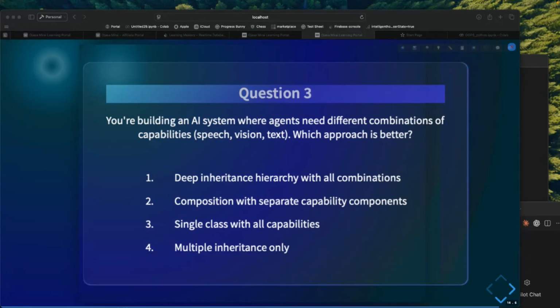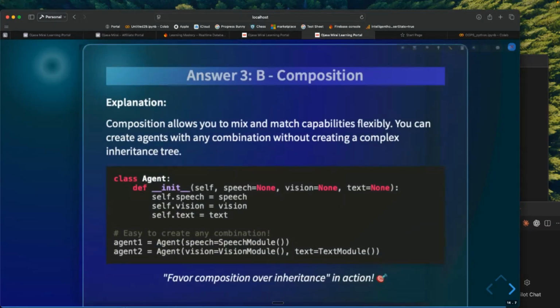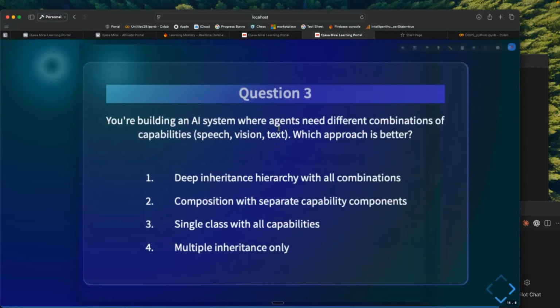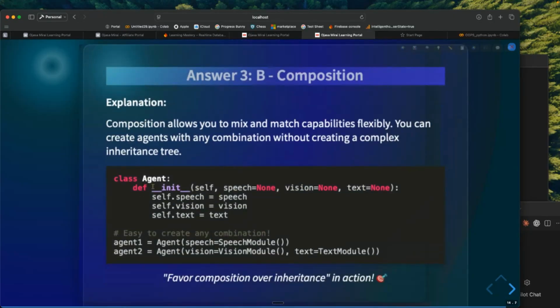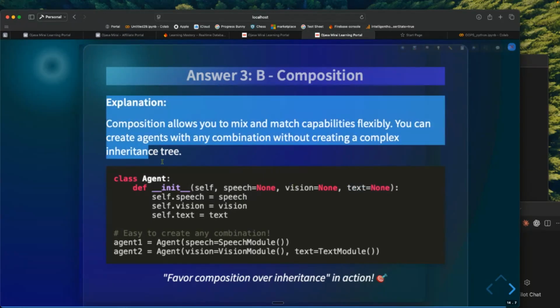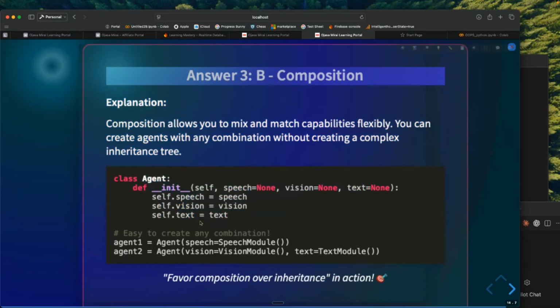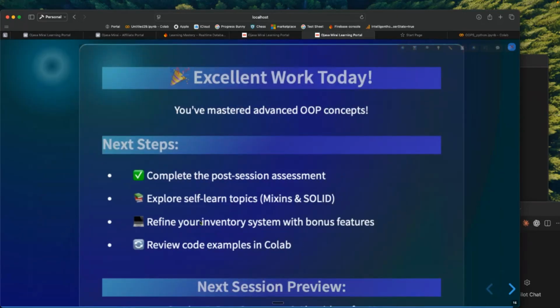Okay, you have already responded. And now the answer is B. Why B? Because the agents want different combinations. So that is why it is not inheritance. You have to use composition. Like there is an agent, you will say speech is equal to this, vision capabilities, text capabilities. So that is why you will use composition. Good. So you have done excellent work.